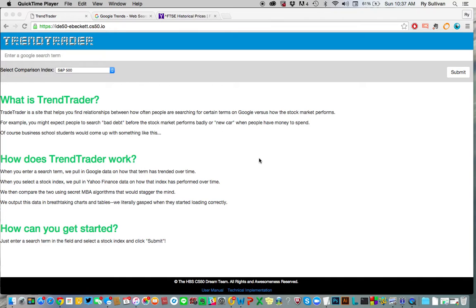So very quickly here on this page, you can see we have a query box where you can input a term, and we also have an index that you can compare that term to. Ed, why don't you take us through an example? Sure thing. Okay, so we can enter any search term in the world, but let's start with the word debt. I'm sure that'll be related to the market somehow.